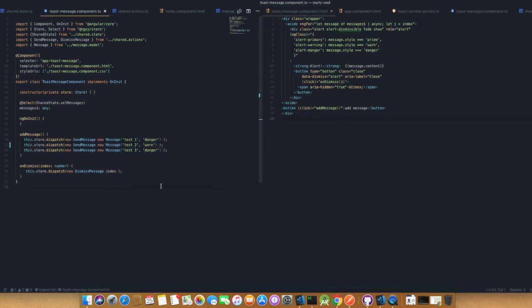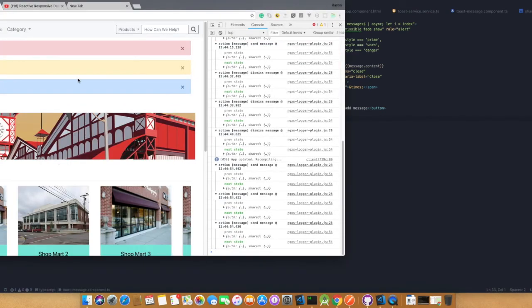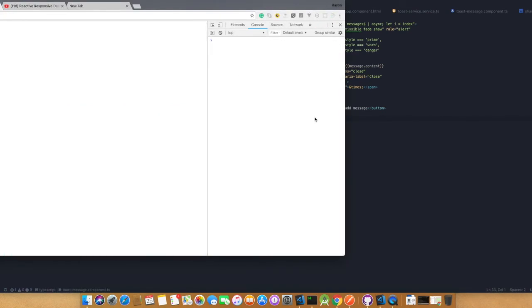Right, and as I mentioned before, it's pretty straightforward about the styles and how you want to add them and so forth.